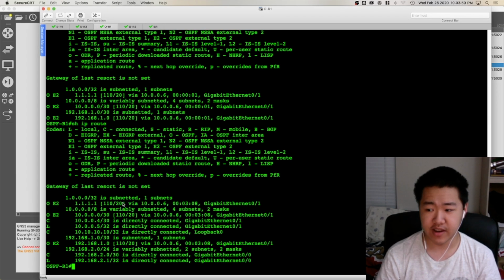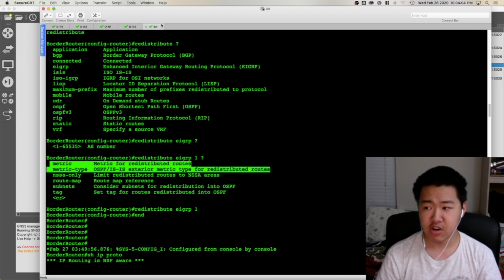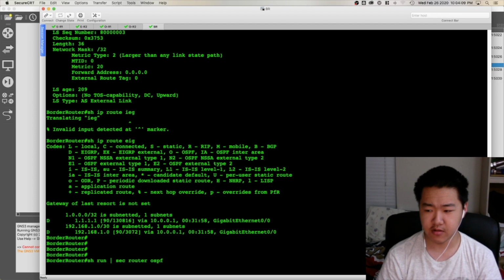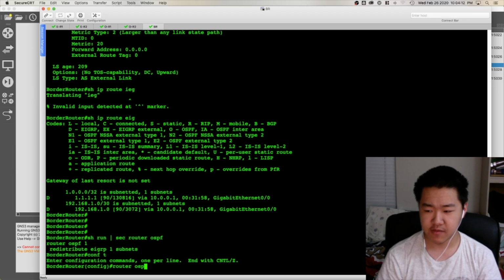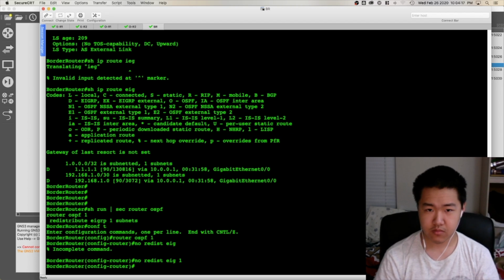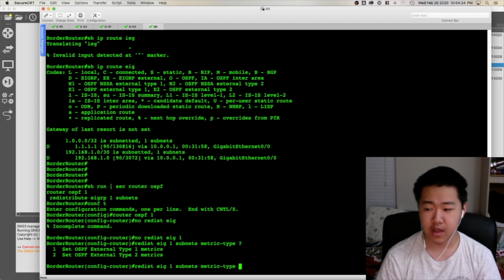So let's notice the difference. We have these OE2 routes. E2, by the way, is the default redistribution metric type, the external metric type. But we have this metric of 20. Let's go on our border router here and do router OSPF 1, no redistribute EIGRP 1. Let's rerun this command, but this time I'll include the subnets keyword, and I'll say metric type 1.